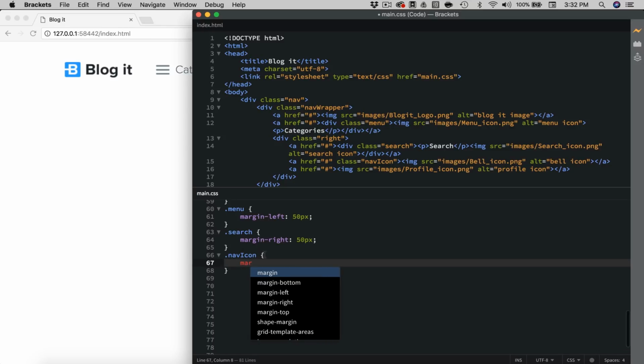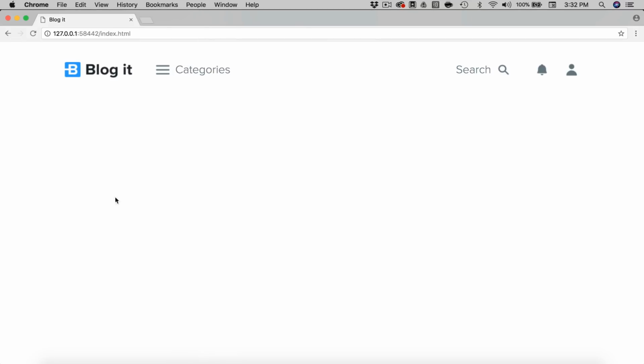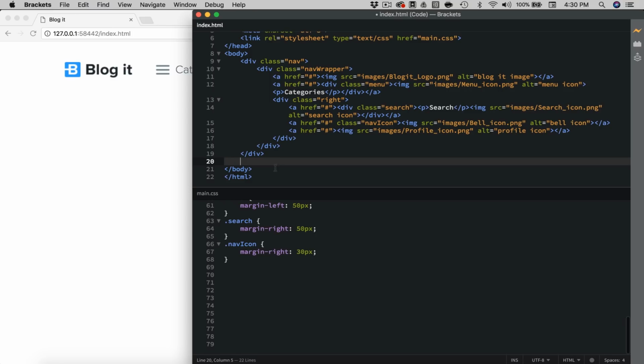And I'm going to set the margin right to 30 pixels. And this is what it looks like. The next section I'm going to start is going to be called image section. And this is in a div. And then inside of that div, I'm going to give it a class of image section wrapper.